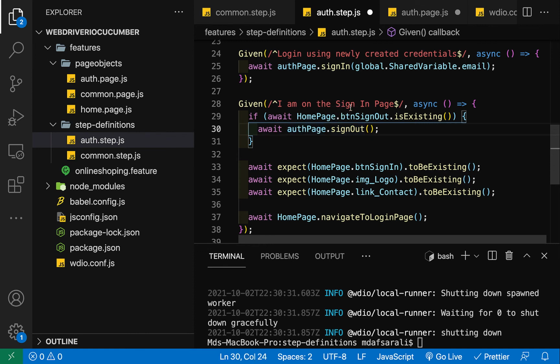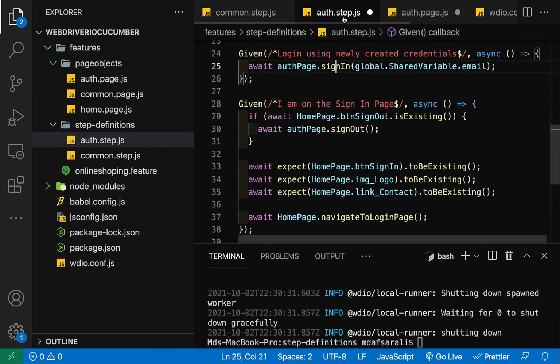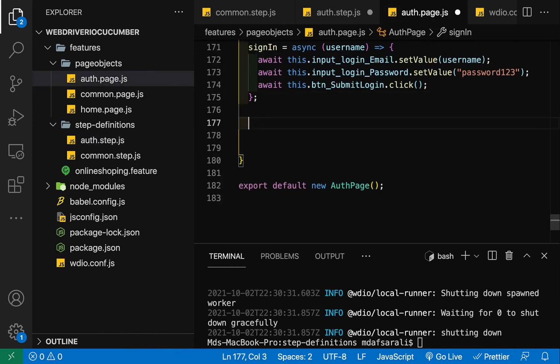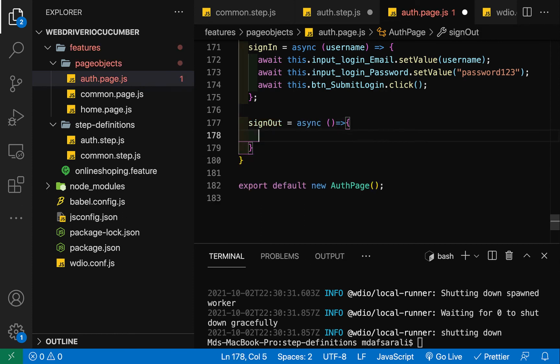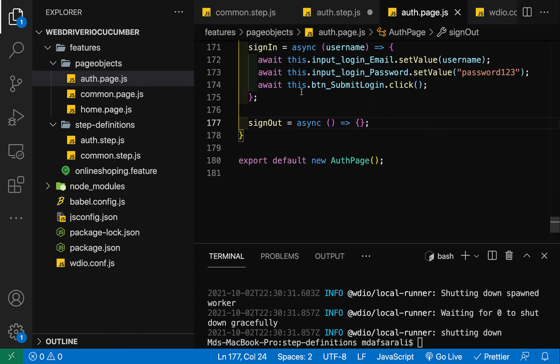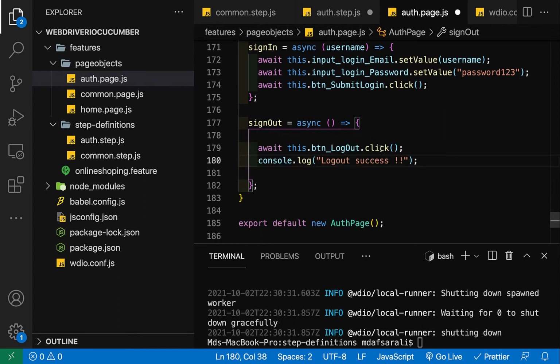We don't have any method for that, so we'll just create a sign out method. Let me just quickly create it over here. Sign out, similarly an async method. All right, so once you create the method, you just need to click on this sign out button. So this log out button dot click.